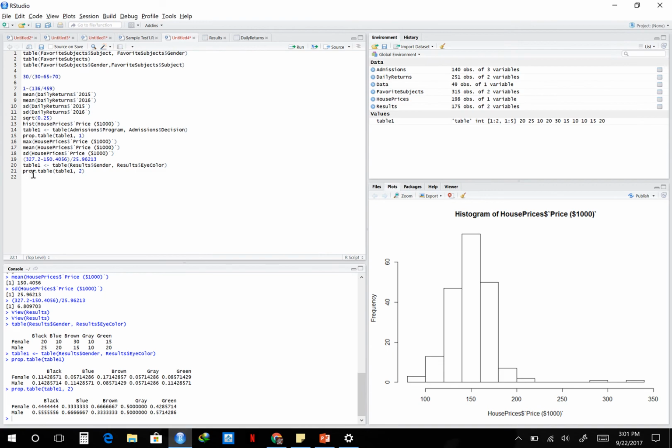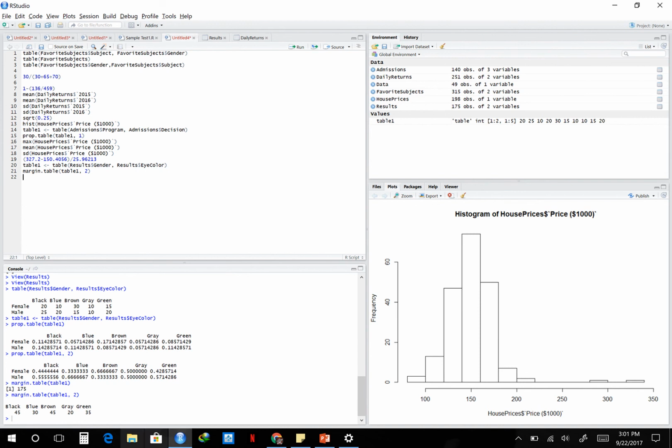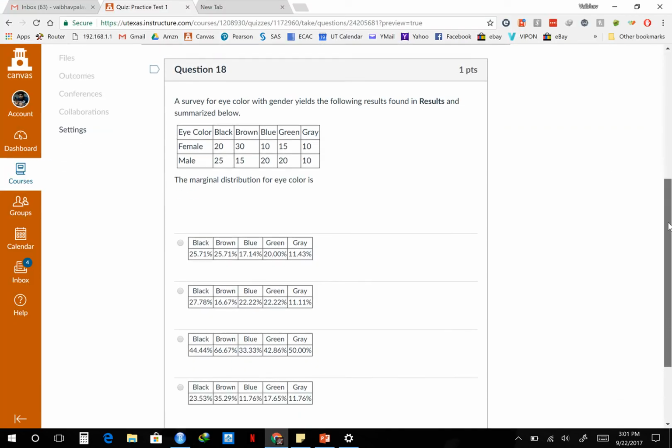When I run that, oh, I think you're supposed to add them together. Yes, you're right. I've actually never used margin.table because in my mind it's easier to do it by hand. Margin.table. Okay, so is margin.table supposed to have a parameter, an argument?